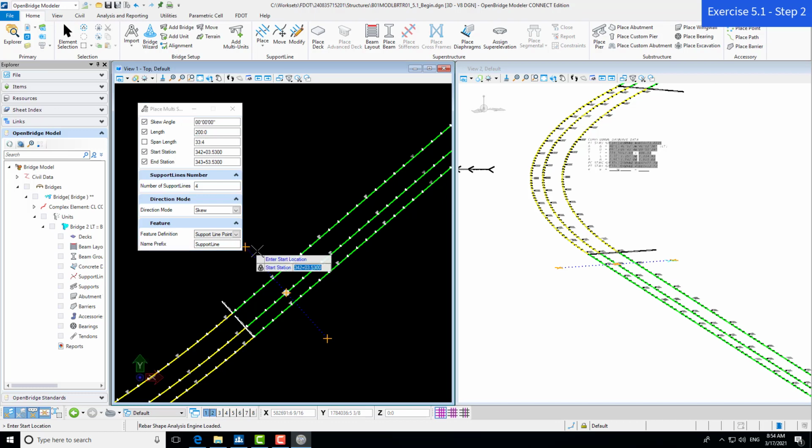So now we are looking at our prompts. You can see that this also prompts for our start station outside of our dialog box. So in order to select that, we're just going to do a left mouse click for a data point. Now it's asking us to enter our skew direction mode. As I mentioned, we're going to use skew, so we're going to enter a data point again, which is a left mouse click.